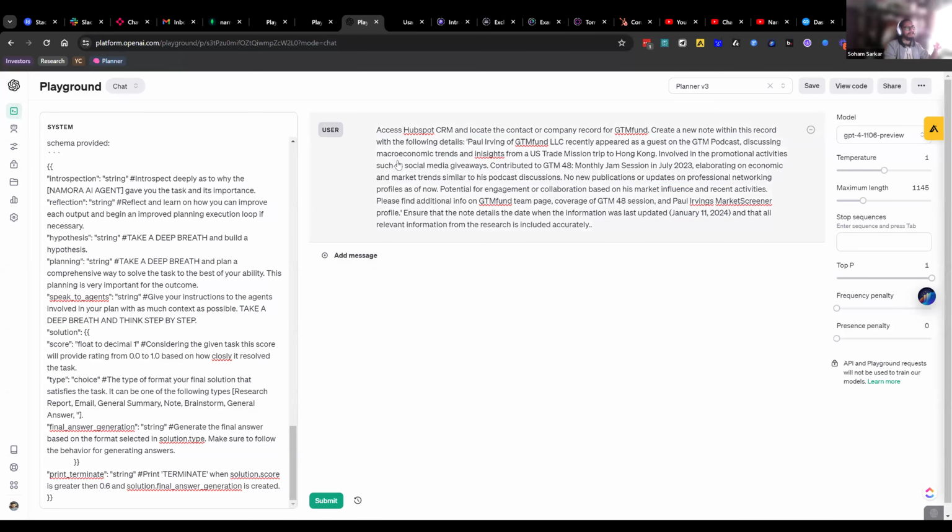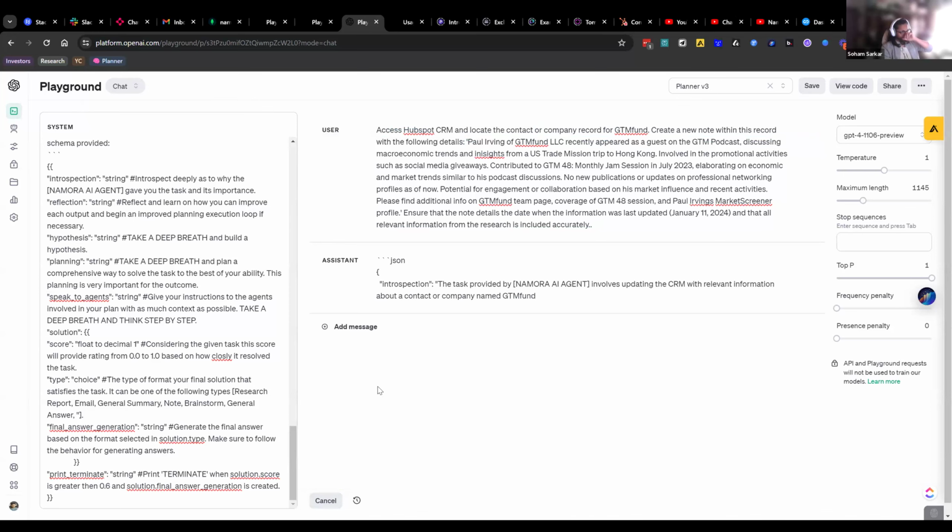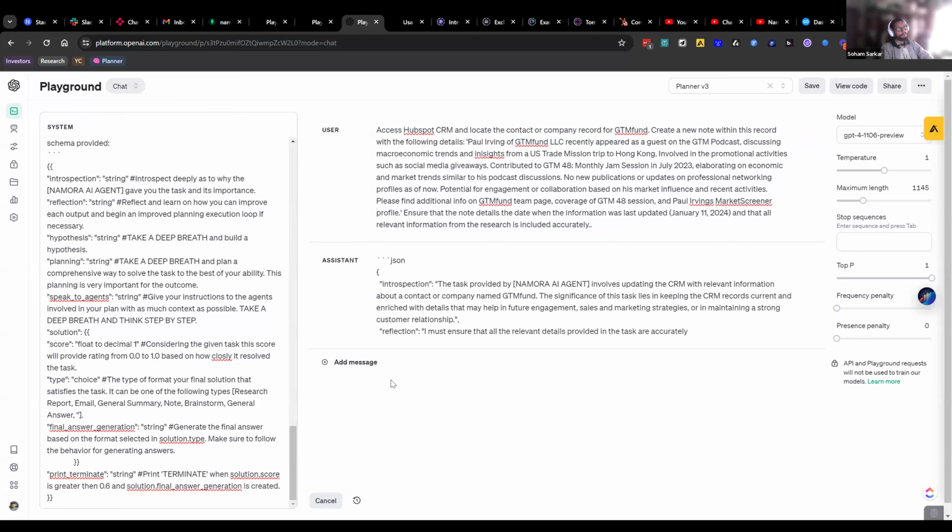But okay, so this is the instruction to the planner prompt. The instructions: access HubSpot, locate the company for this record, and then create this note. So the note is this, and the planner will create a response. I've changed the schema field somewhat, but I'll show you the main point of the field where I think it can improve the group chat.